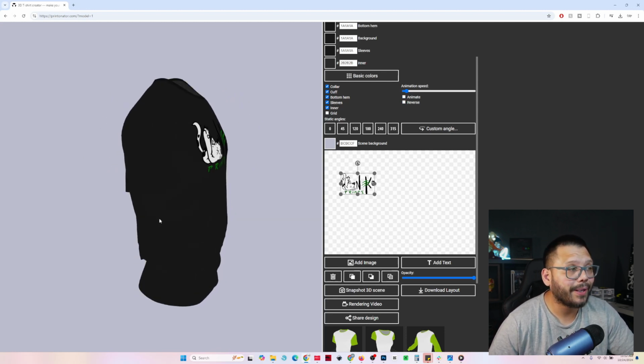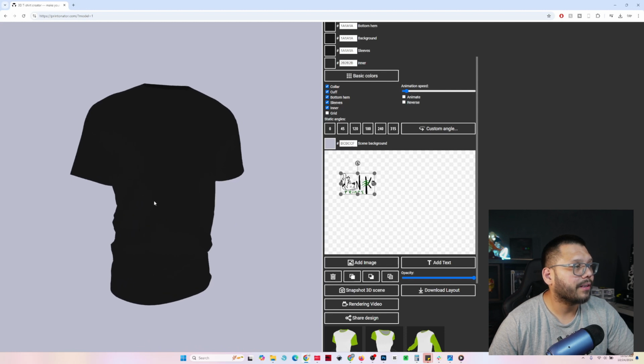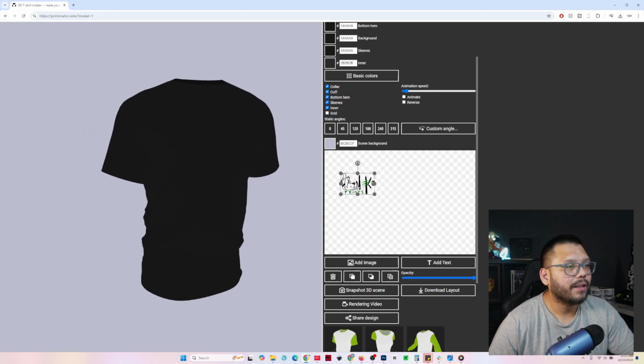Now, if you want to mock up the back, just simply go to the back. Let's move it a little bit to the side. And then our design, just move it to the other side of your platen over here, or your template, and then we can just layer it there.